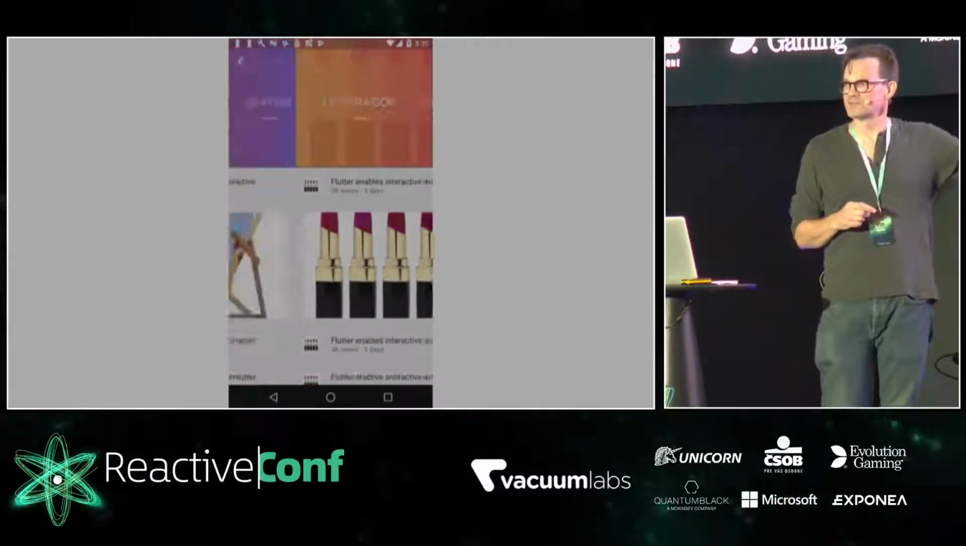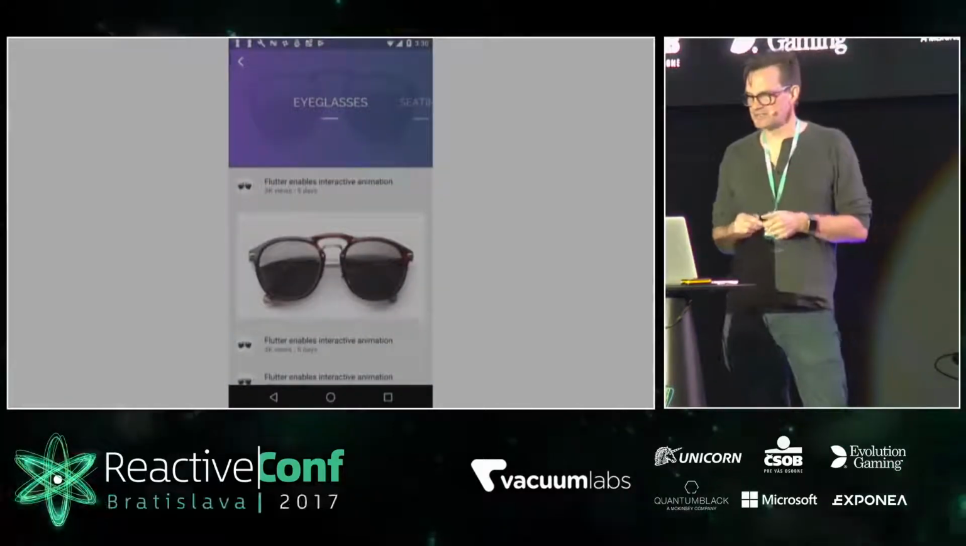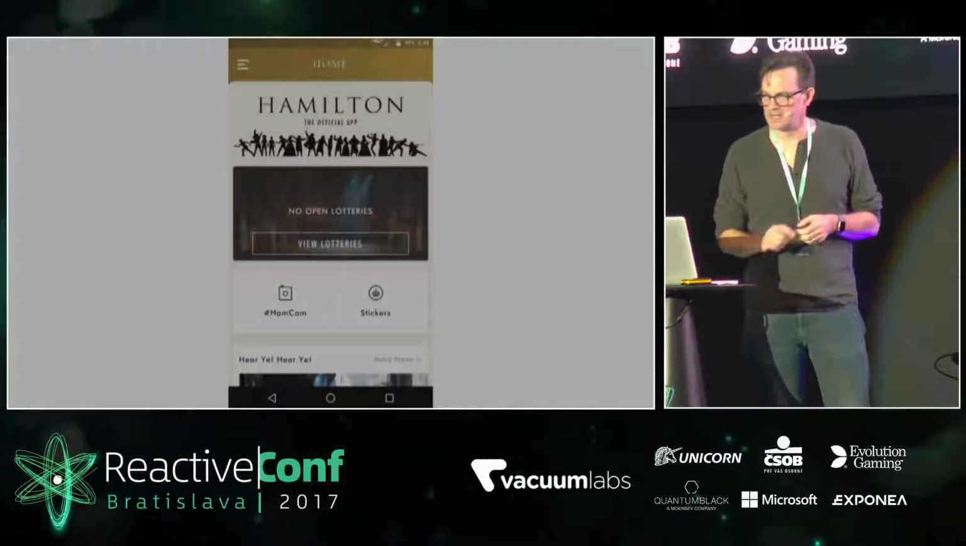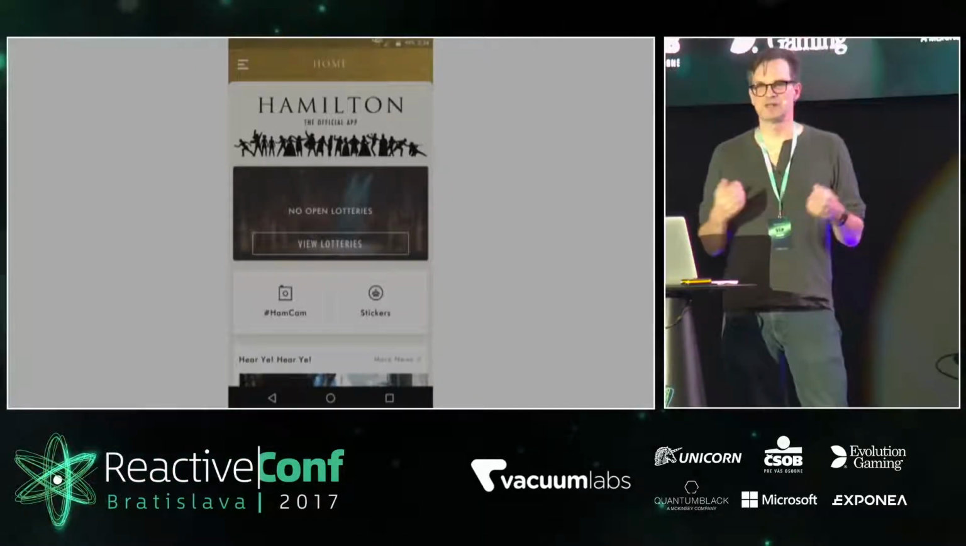Animated GIFs don't actually run at 60 frames a second, so if you want to get a feel for the native look and feel, you can download the SDK. If you don't feel like downloading the SDK, you can actually download this app. It's the Hamilton app. It's available in the App Store.